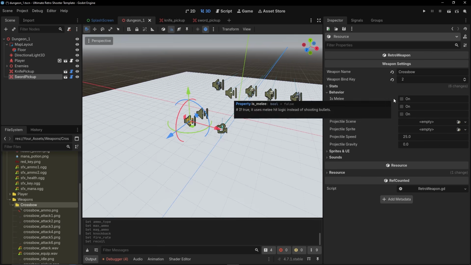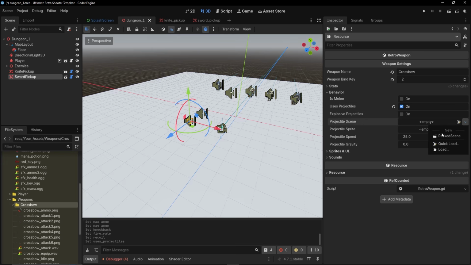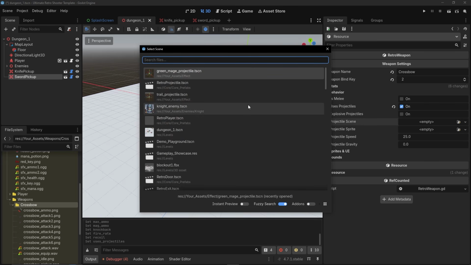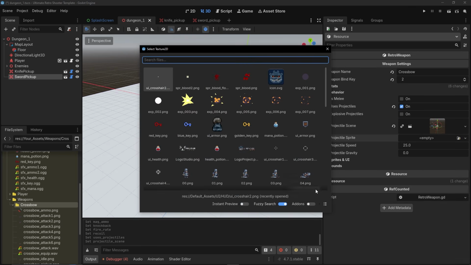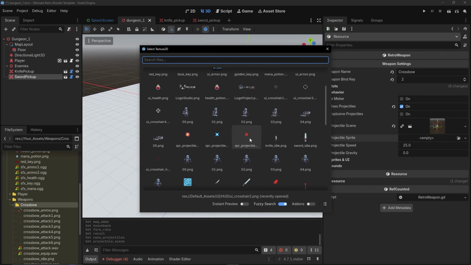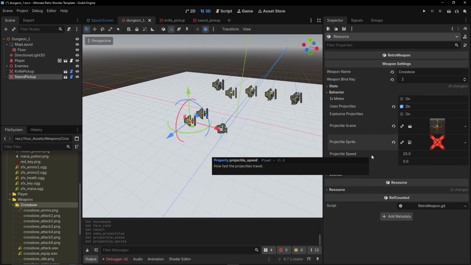In the behavior tab, you will click uses projectile. We will click quick load. We will look for trail. Remember the one we made for the archer. Now for the sprite, we will look for our projectile. For the speed, we will leave it at 25.